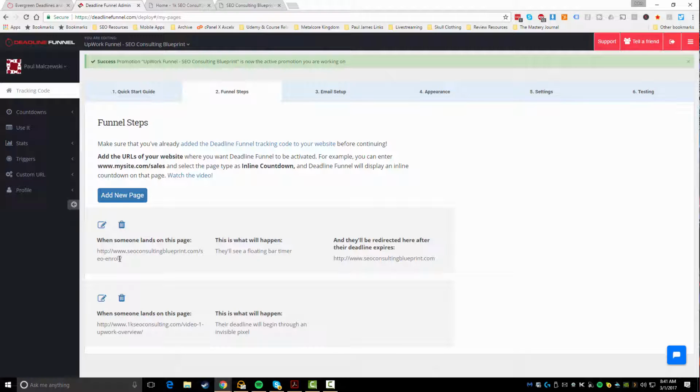So when someone lands on my sales page, which is seoconsultingblueprint.com/SEO-enroll, they'll see the floating bar timer and they'll be redirected to the main homepage after their deadline expires. When someone lands on this page, this is my opt-in page, it's actually a different website, I have a pixel that occurs as soon as, this is basically the thank you page for this, and I'll show you this in a second. Once this pixel fires, they'll have their deadline started right away.